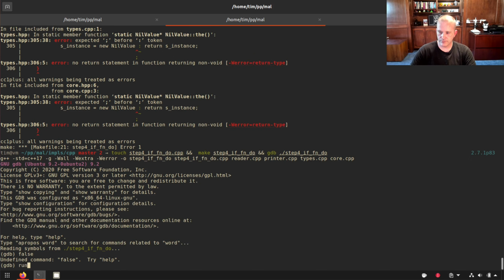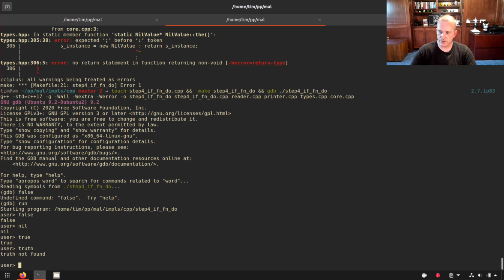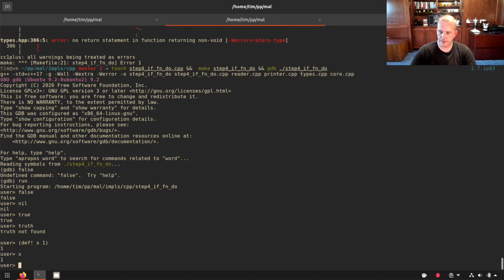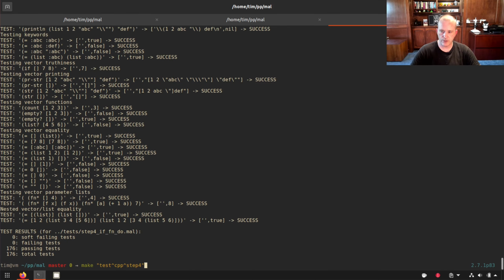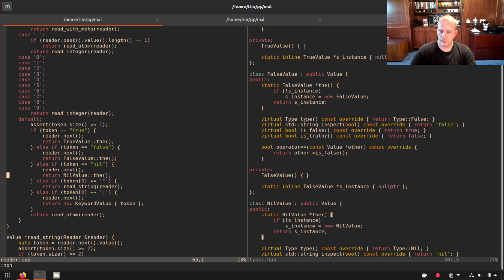False. Oh, run. False, nil, true, truth is not found. X, or def x1, x. Okay, that seems to be working. Let's make sure all the tests still pass. They do. Oh, that feels so much better to not have duplicates of nil and false and true. They should always be the same.